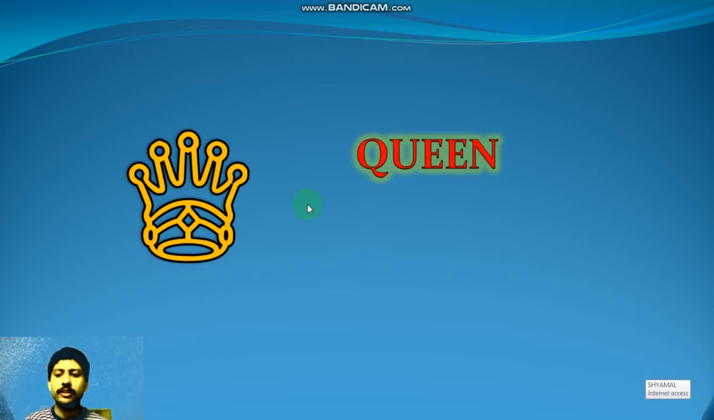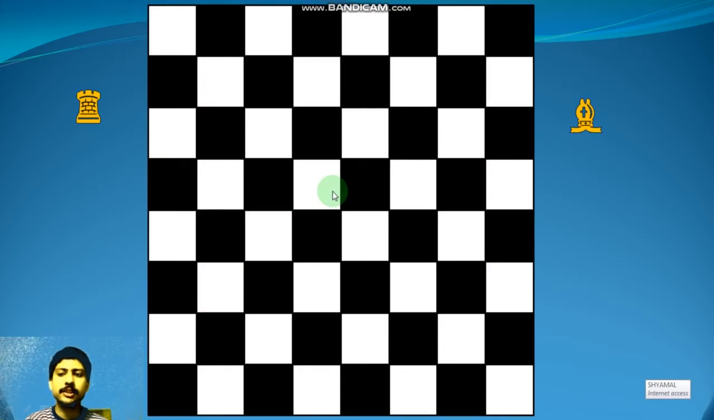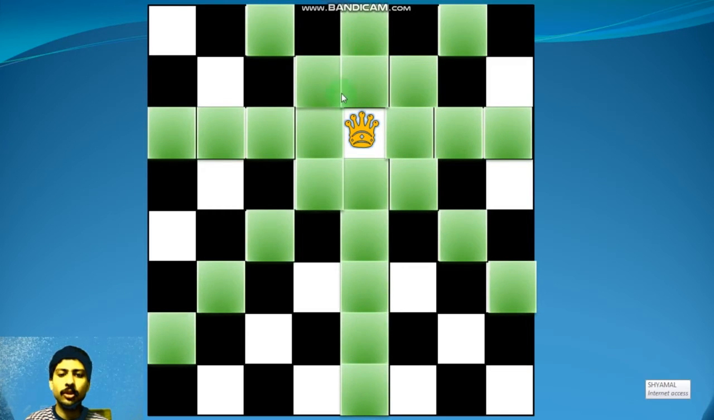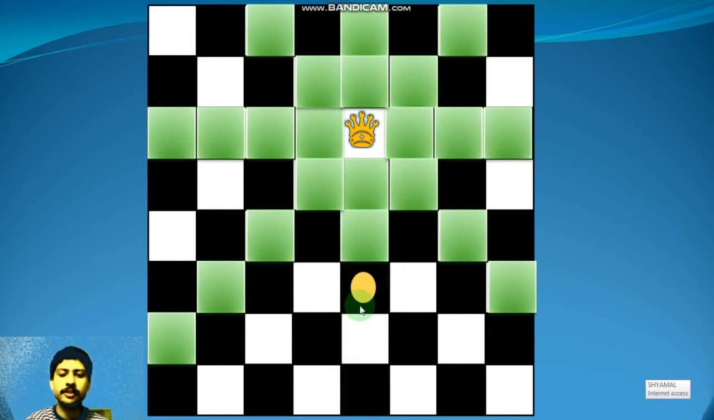Now queen. This is a mixture of rook and bishop, and you can see that a queen can go through all the diagonal positions and all the side positions of its position. Okay. Now, if there is a piece of its own team in its path, then the path will be restricted before that position. And if there is an opponent piece, then the queen can go and take it off the board.